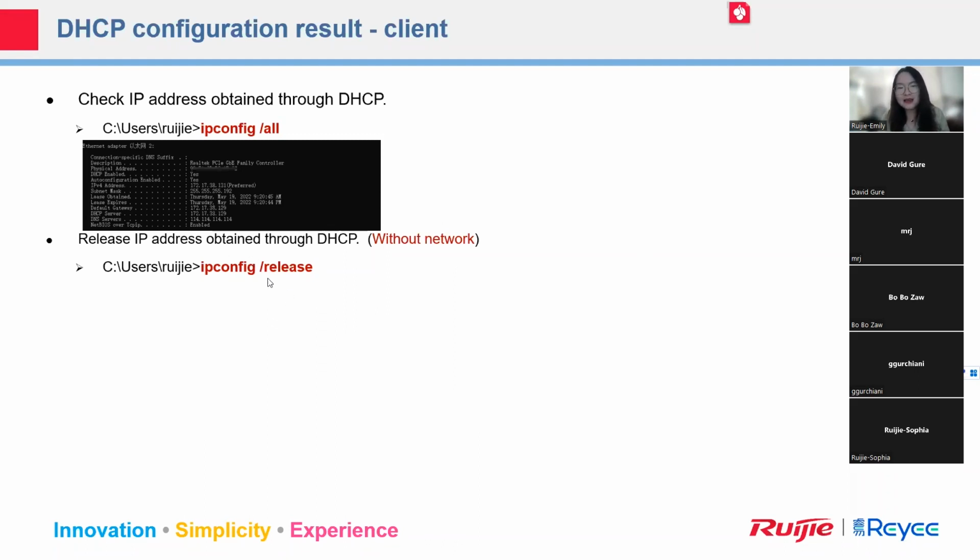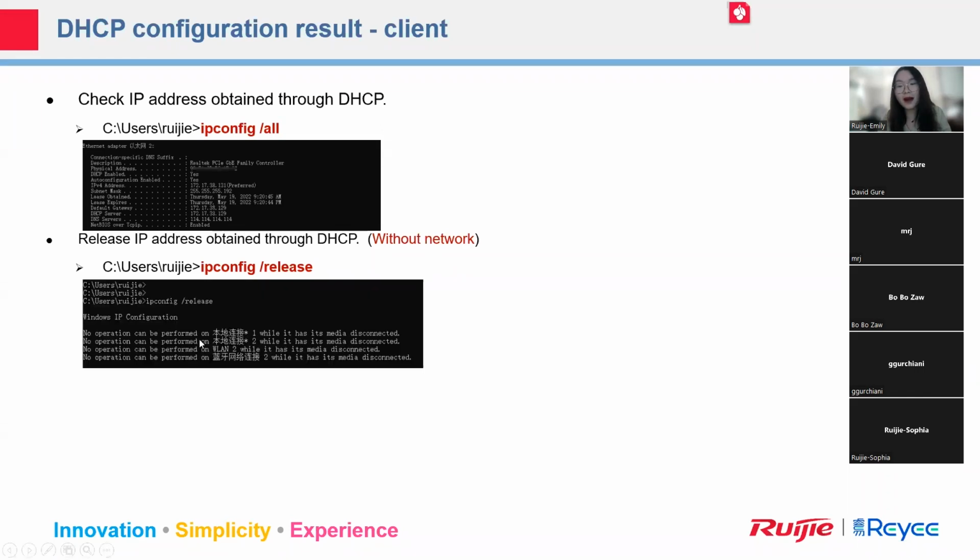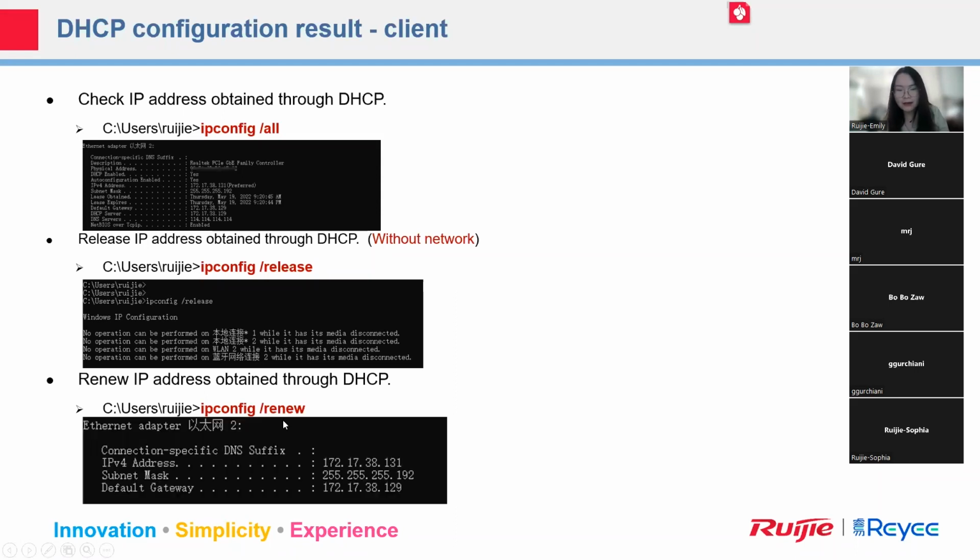Pay attention to this command. If you use it on your computer, before you get a new IP address, you will be without the network. That means you cannot visit any destination because now you don't have the IP address. So if you want to use this command in your practice guide, please pay attention to this part. And of course, you can use the command renew to get a new IP address here. This IP address is a little different from the first one. So these are the typical commands on the client.